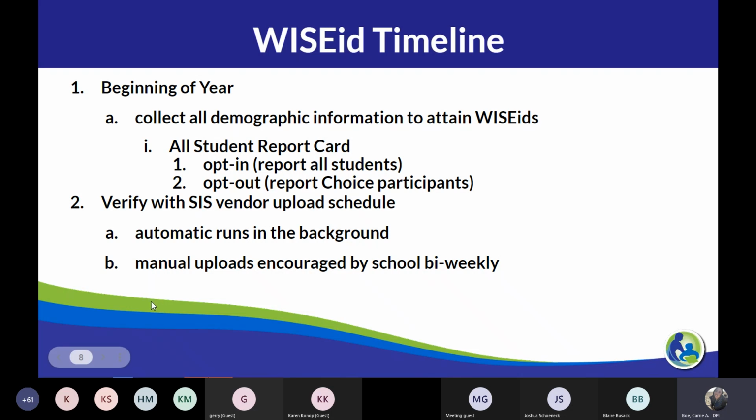When we are uploading and attaining WISEids, there are two different processes, and we'll look at that together today. And it's important when you're looking at the option of the all student report card, if you choose to report all of your students or choose to report only your choice participants, have this discussion now with your colleagues, have this discussion now with your administrators.